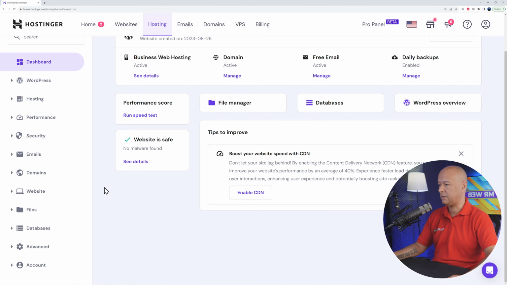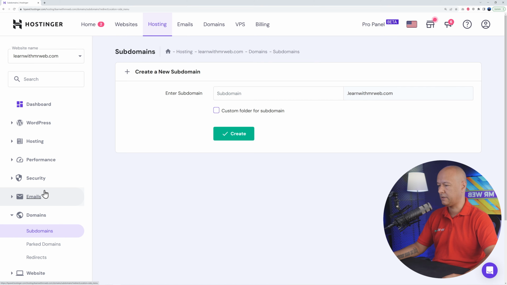And from here by the side, as you can see, we have domain, so expand, and right there you have subdomain, so click on this. And right here, you're going to type the subdomain that you want to create. So let's say my subdomain as an example here, followed by your domain name.